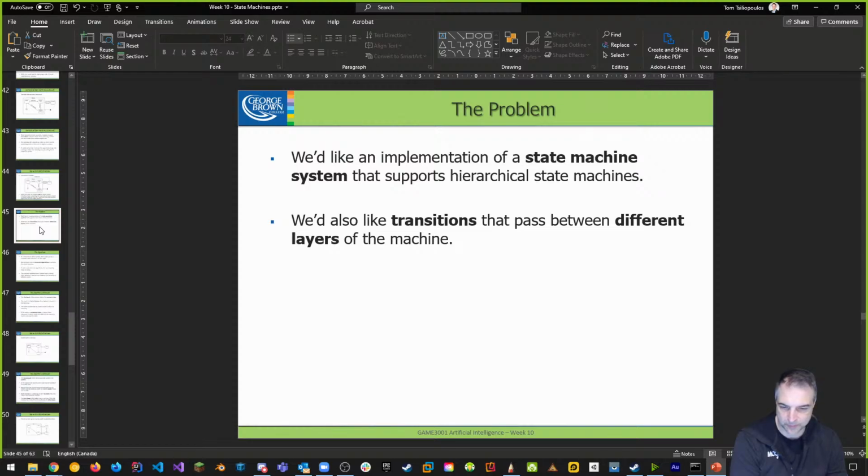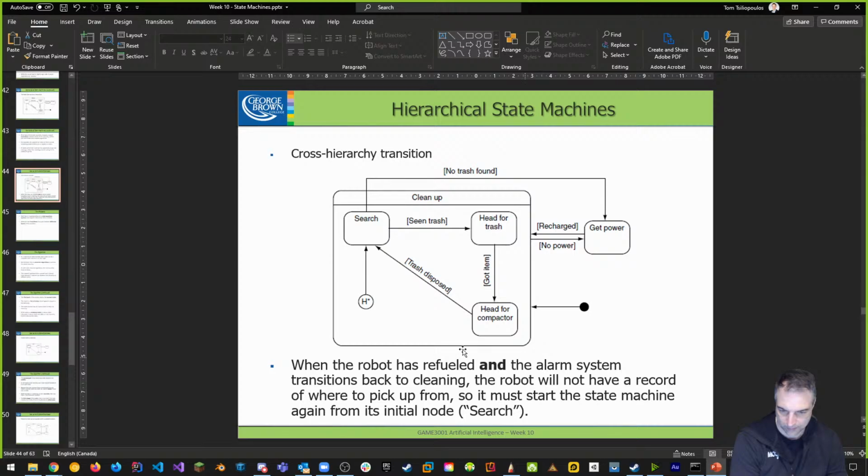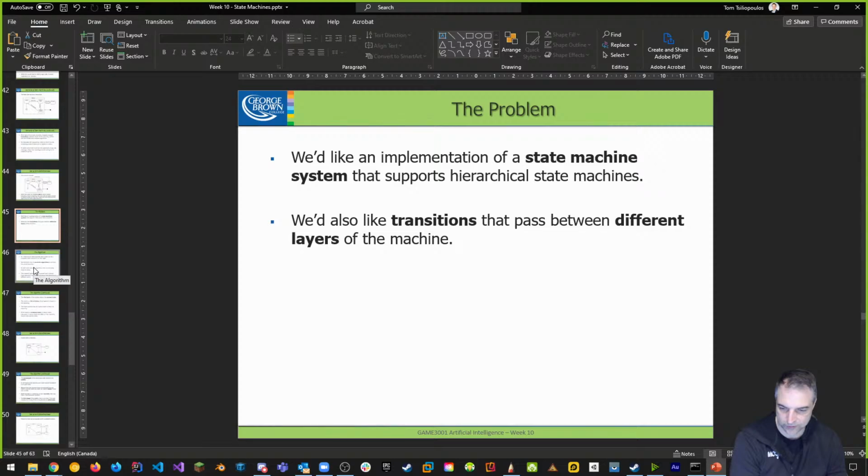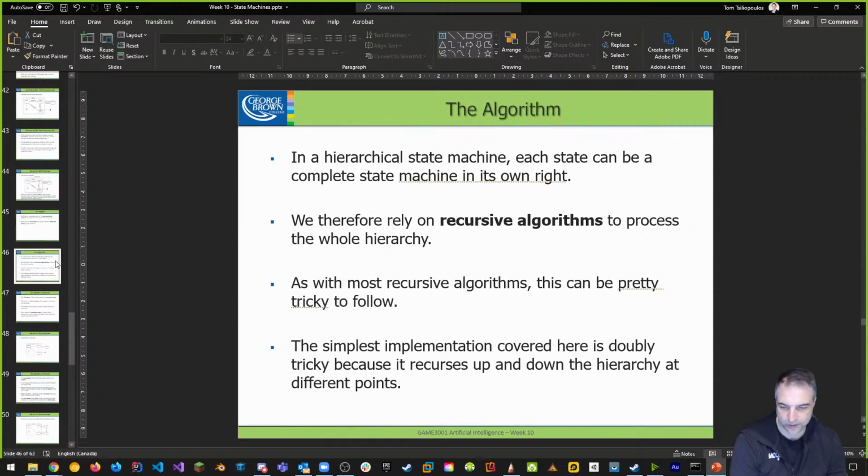All right, so again, what's the problem? We'd like an implementation of a state machine system that supports hierarchical state machines. We'd also like transitions that pass between different layers of the machine, right? Because the outer layer has its own transition to go to get power or come back from power. But then there's the inner layer, which does its own little dance. So we need a transition between layers. So how do we do it?